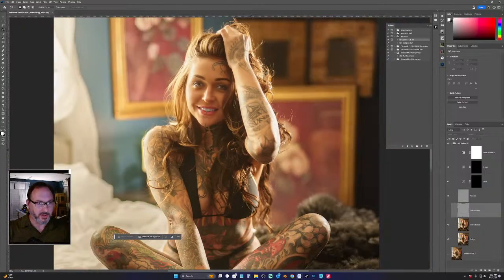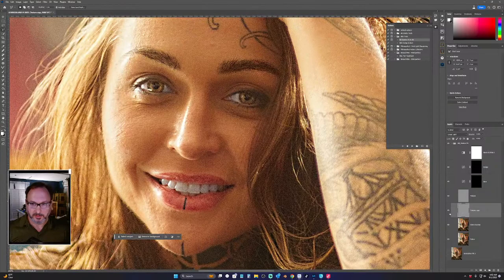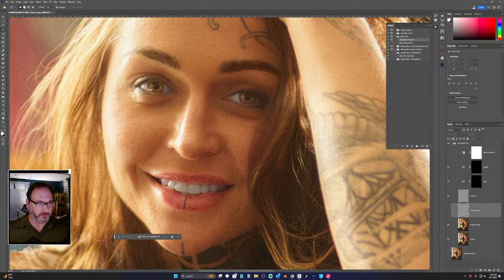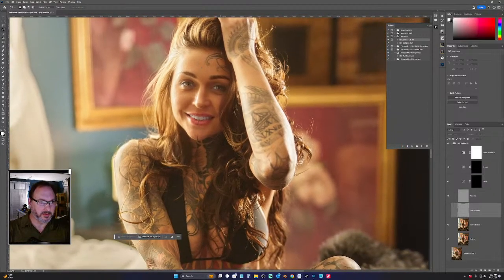Okay. And if you keep the second texture layer on, it'll actually add sharpening to it. So it's kind of a way to add some real intense sharpening to your photo, but we don't want to do that. And there we go.